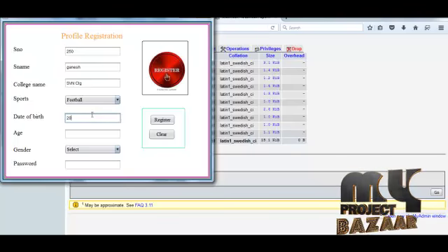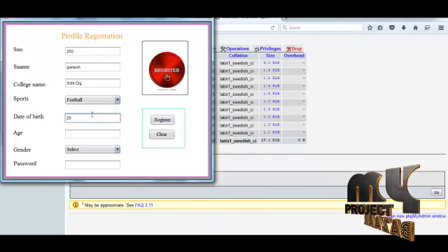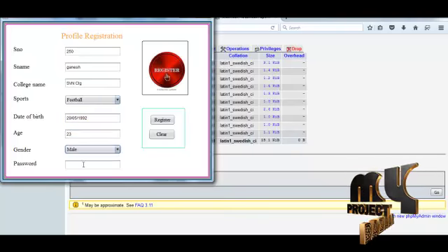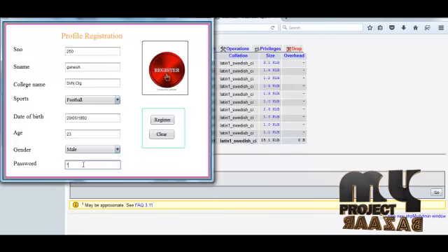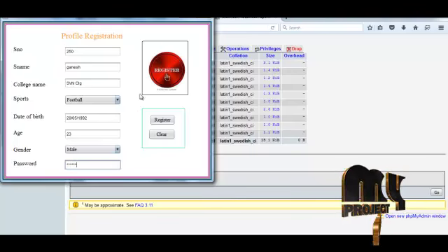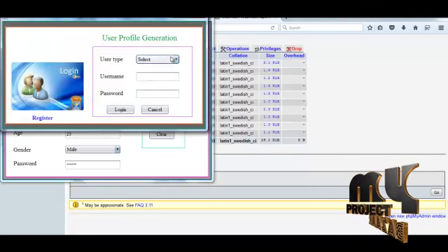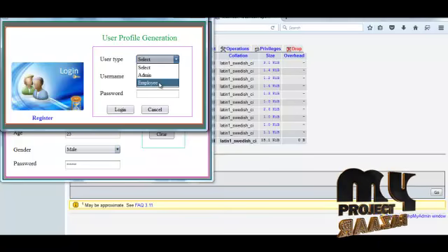So date of birth, 20/05/1999. Age is 23. The gender is male. The password is "password". Just click register. So they successfully registered. After that, click the type of user as employee.